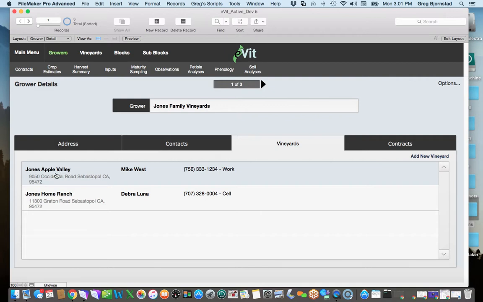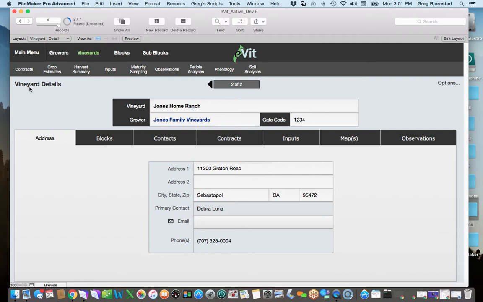And here we've got the first one, Jones Apple Valley, Jones Home Ranch, and the primary contacts and their contact numbers. If the Jones Family Vineyards purchased another new vineyard, we could add that here. So I'm going to continue to drill down through the levels of the hierarchy by clicking on the Jones Home Ranch here. And you're going to see that we go from grower details to vineyard details.